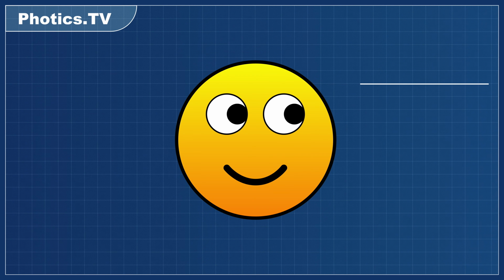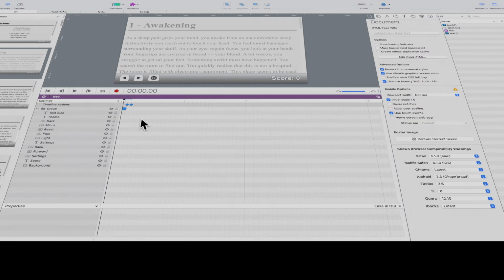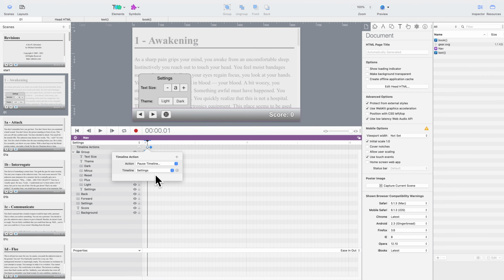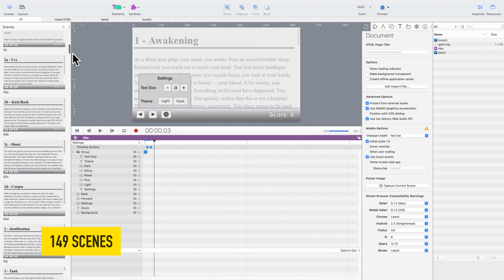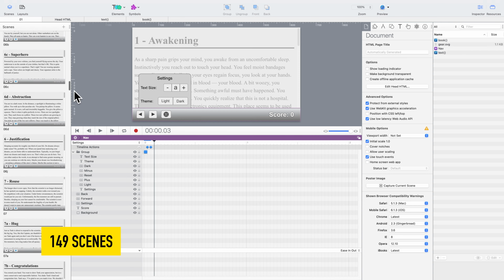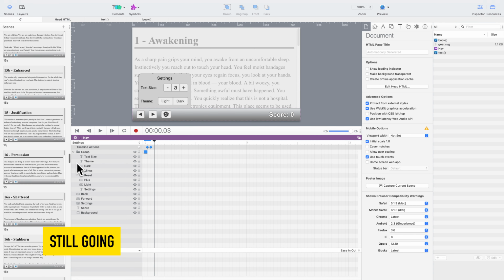This leads to reason number 2. You're trying to do something dynamic. Hype is great if you want an action to occur at a specific moment in time or when a specific event occurs. But if you have many timelines, many scenes, and/or many elements, you might want to use code to better manage your project. But it's more than that. By making your code dynamic, you can make your animation dynamic.